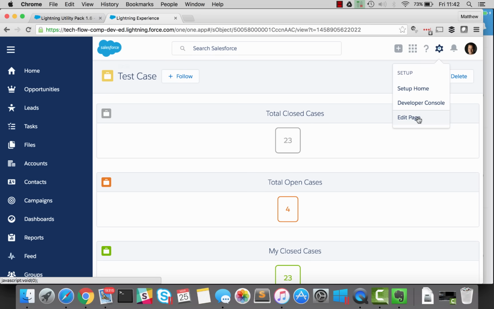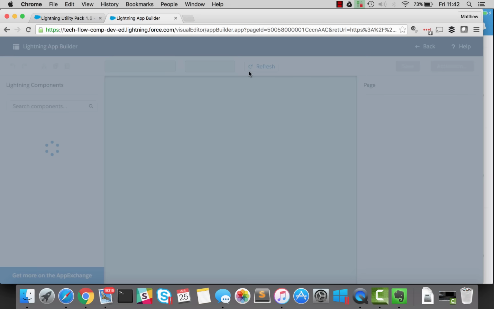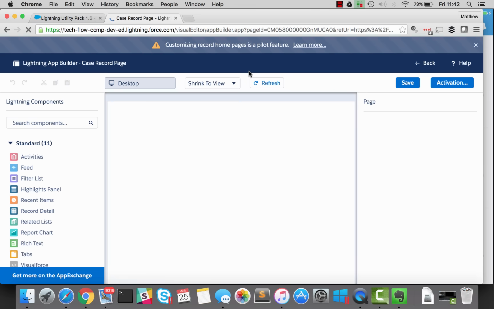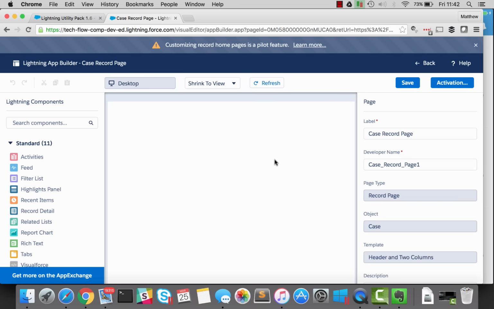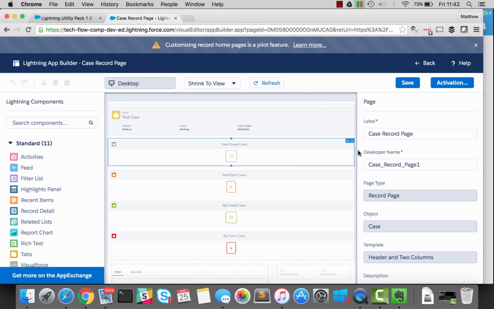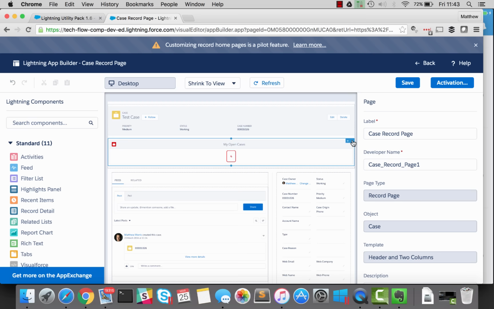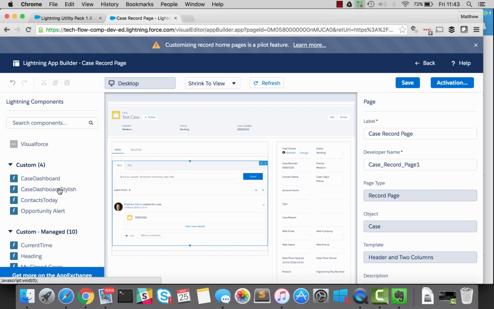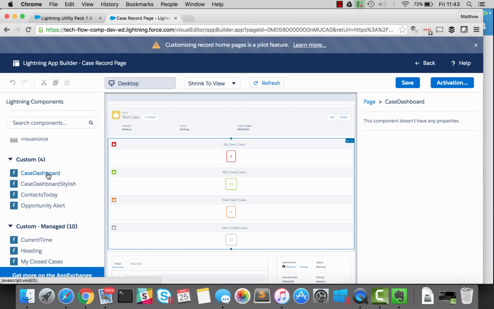If I go back and edit the page, let's take off our individual case components. There we go, bye-bye. And we've got our case dashboard component, which is the one that I created. So there's no properties for it. I've really just assembled the 4 components into my own single component. Now, that looks exactly the same. So we're not really any further along.